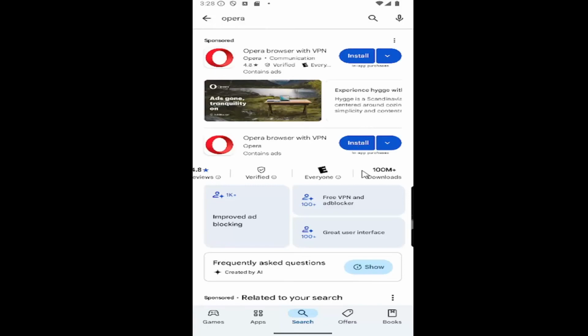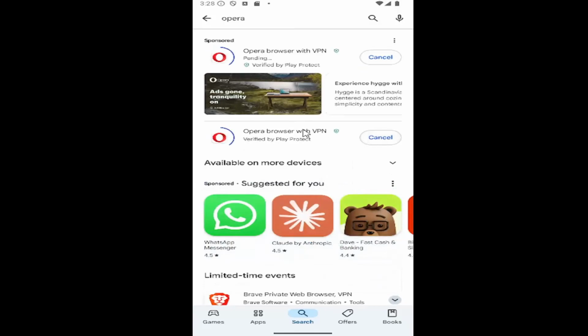Should have over 100 million downloads. You want to get it directly from Opera themselves in case there's some other app that is also offering that as an install option. But you want to make sure it's verified here as well. And you can see it's downloading. It's about 50 megabytes, the installer at the time of this recording.